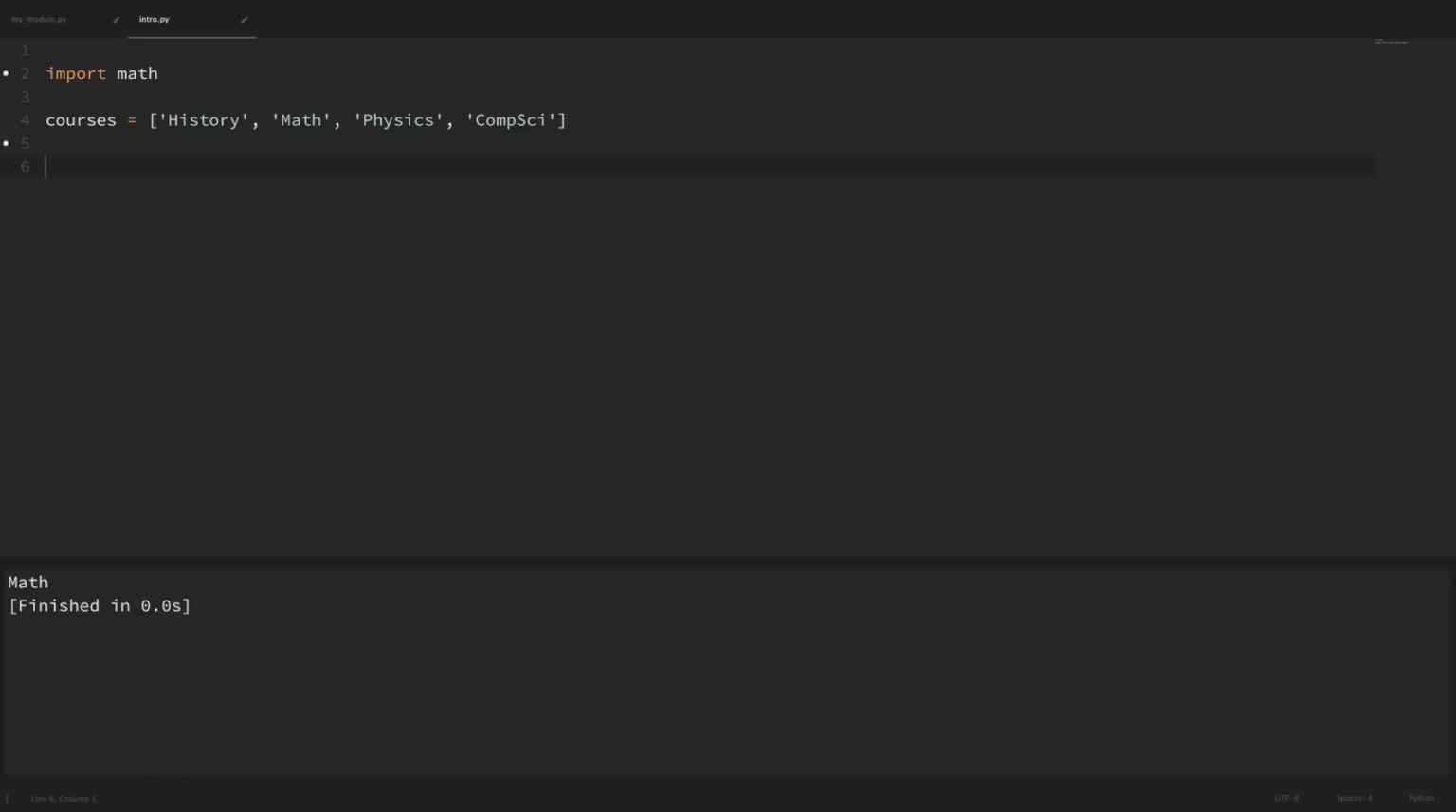So if we needed to convert 90 degrees into radians, then we could say rads is equal to math.radians and pass in 90. Then if we print rads and run that, we can see that we get that conversion. And if we wanted to get the sine of that value, then we could pass those radians into the sine method. So I can say math.sin, pass in those radians, and if I run that, we can see that 1 is the sine of 90 degrees.